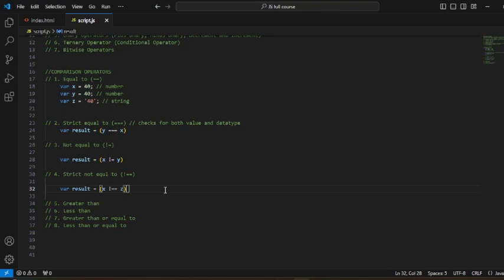Now, what do you think that this will give us? It will give us true. Now, I'll tell you why. Look at x. The value of x is 40. The data type of x is what? Number, right? The value of z is what? 40. The data type of z is what? String. So the values are the same, but the data types are not the same. So this will give us true.